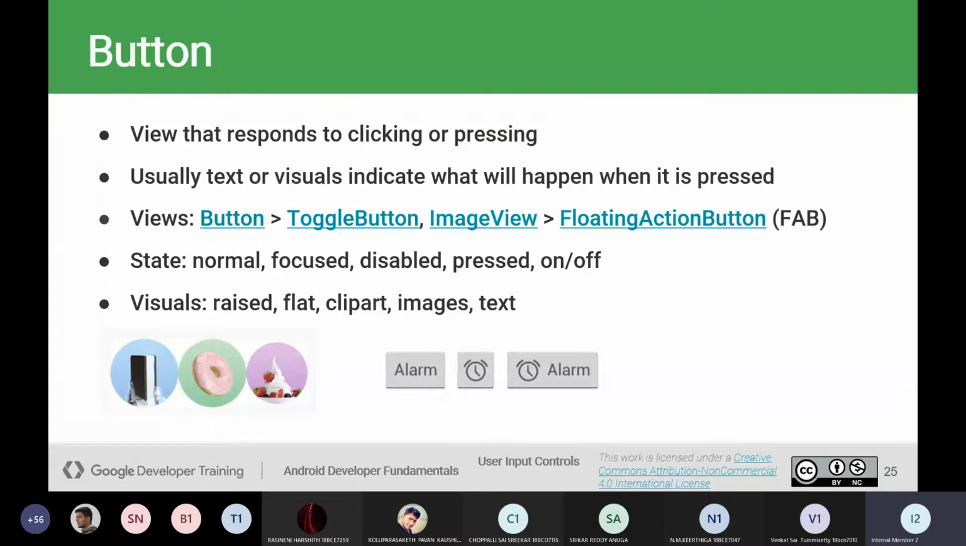Also visually, there are some raised buttons. Raised buttons in the sense that, whenever you look at a button, it feels like it is popped up from the screen, something like floating action buttons. And then you will see flat buttons, which are flat with the GUI, so you will not identify whether it is a button or not.